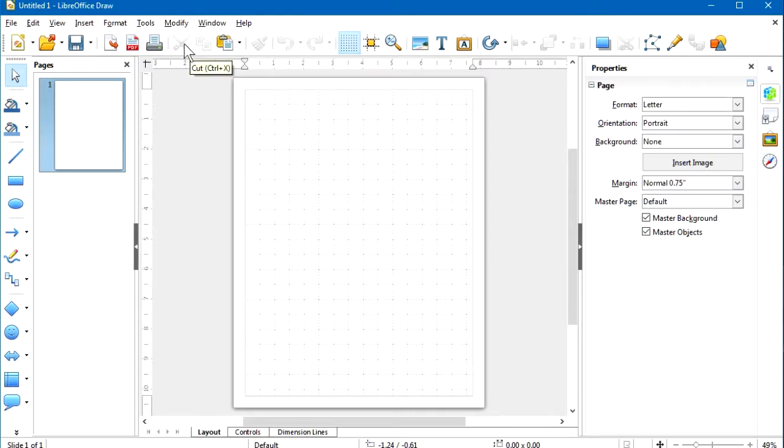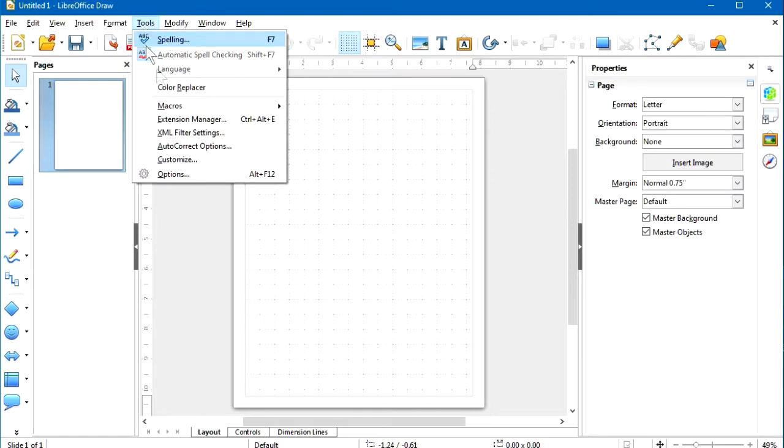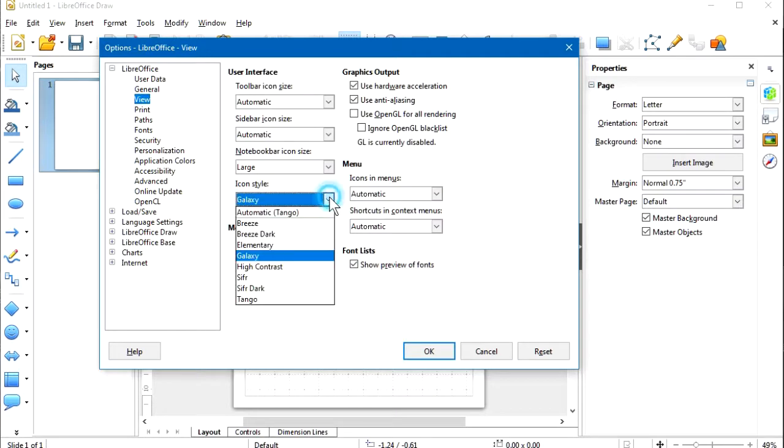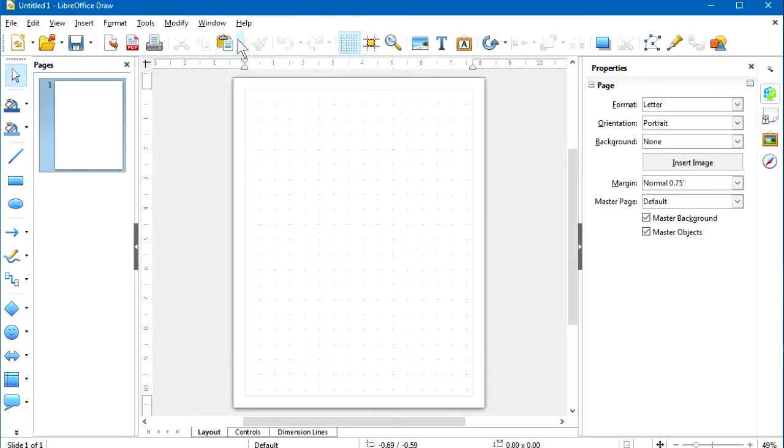The way that's done is to go to the menu bar, select Tools, go down to Options, select View, and then from a list of different toolbar styles, select Galaxy. If you do that, your display will look more like the display used in the videos. And you see here is what is known as the Galaxy toolbar.